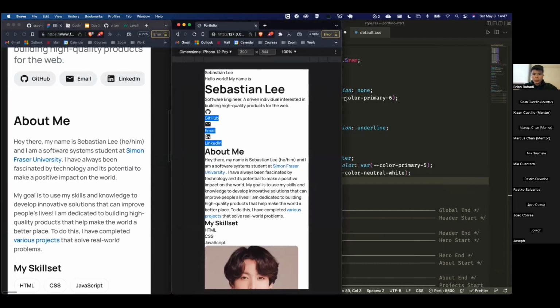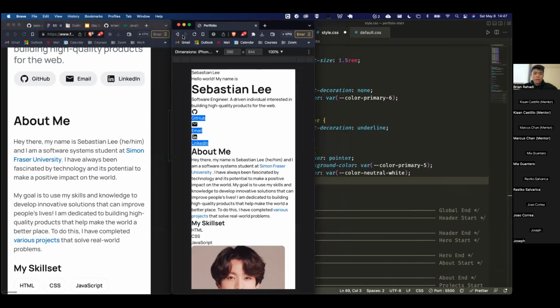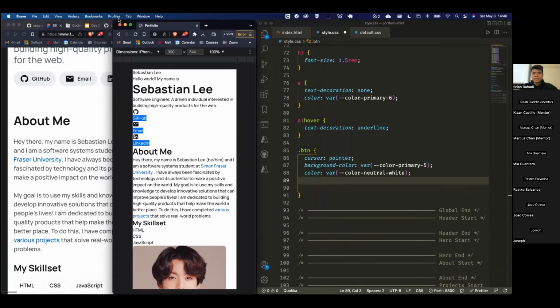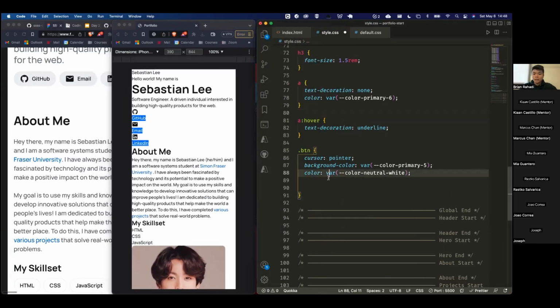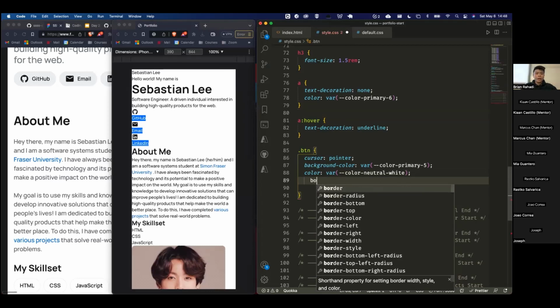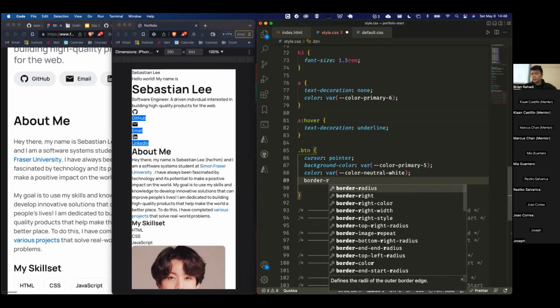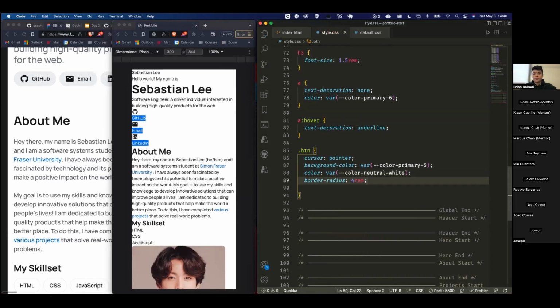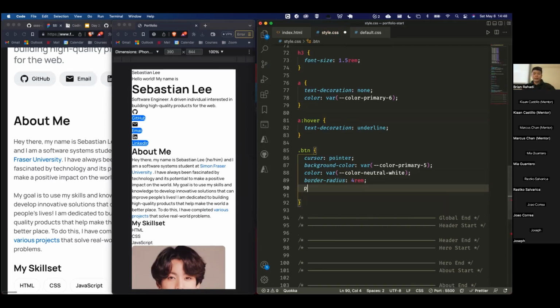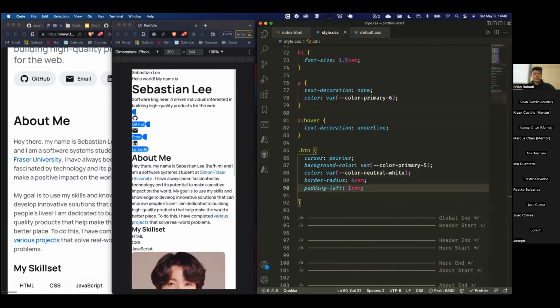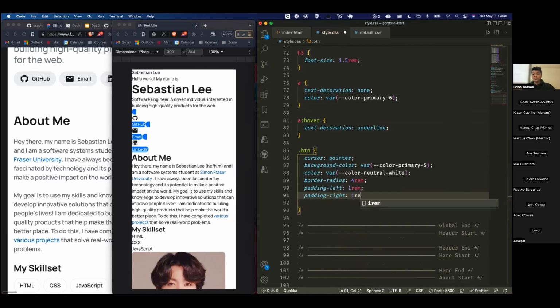Okay, don't have that much screen real estate. For .btn, we can have border radius now. Border radius is for the rounded corners. It has a border here, but I think this is a bit too small, so we can add padding. Padding is the distance between the content and the border. So if you add padding, for example, padding left first, 1 rem. Okay, padding right, 1 rem.